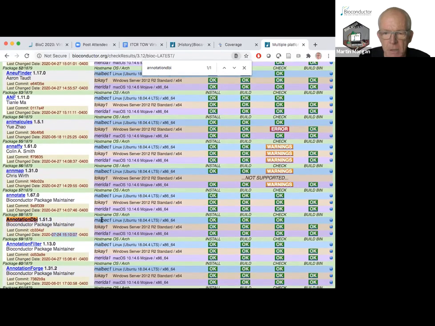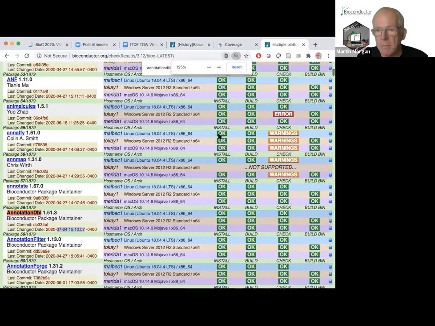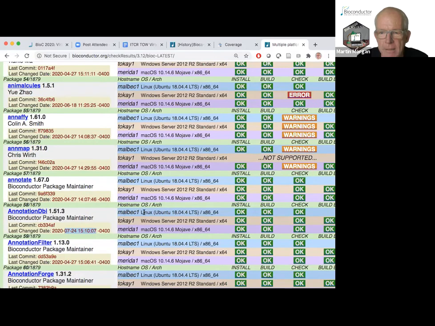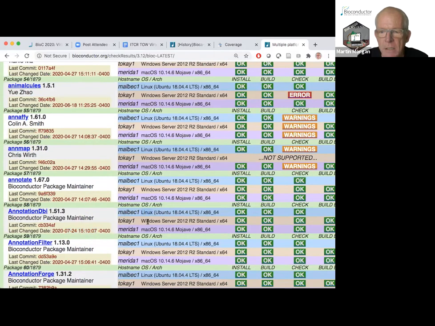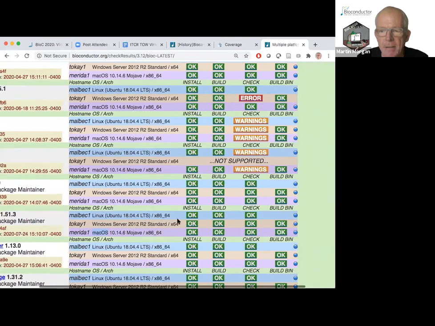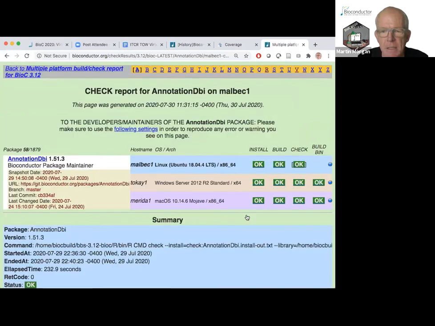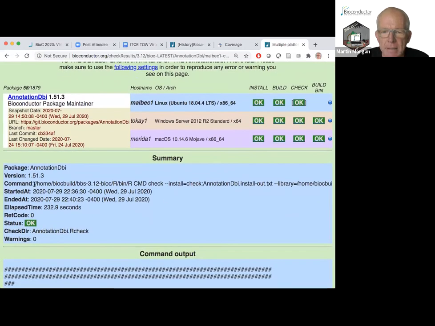And you can see we've built across Linux, Windows, and Mac. And there have been several steps: an install, a build, and a check. If we looked at one of these, maybe that check, clicking on that link, there's the command that was run. It was R CMD check of AnnotationDbi.